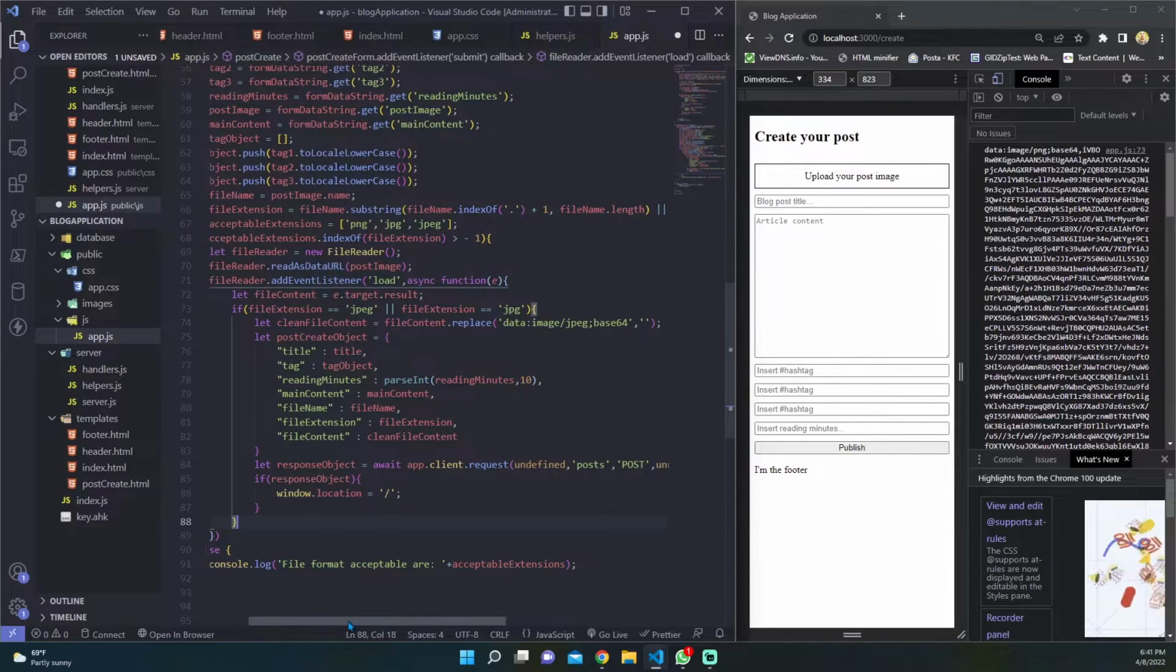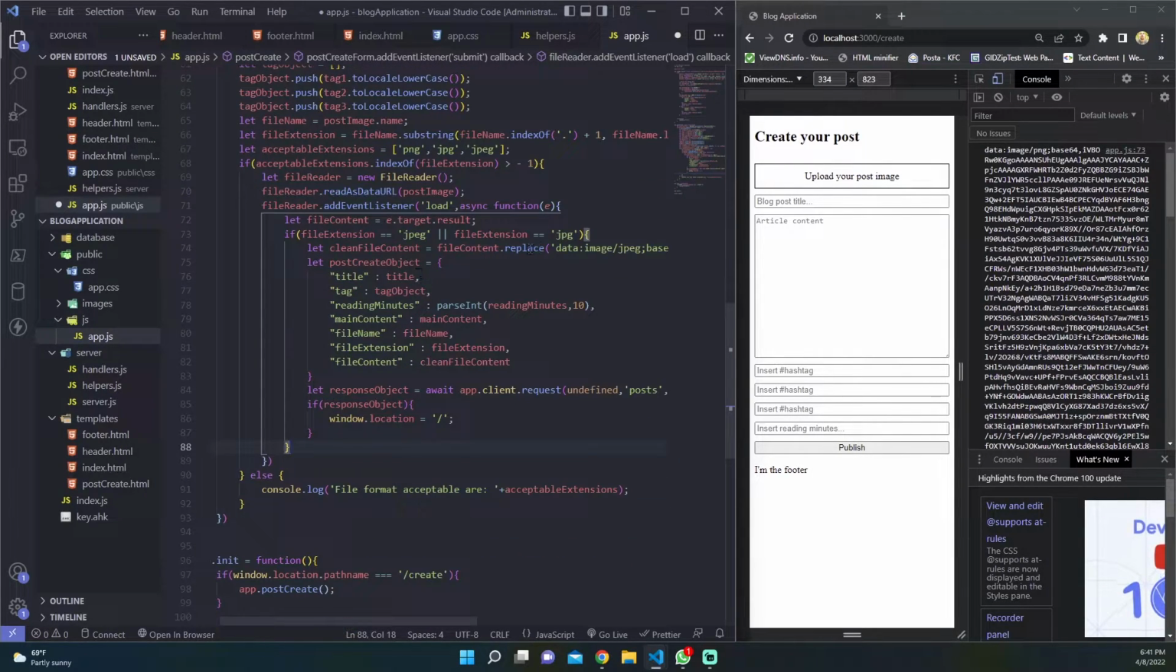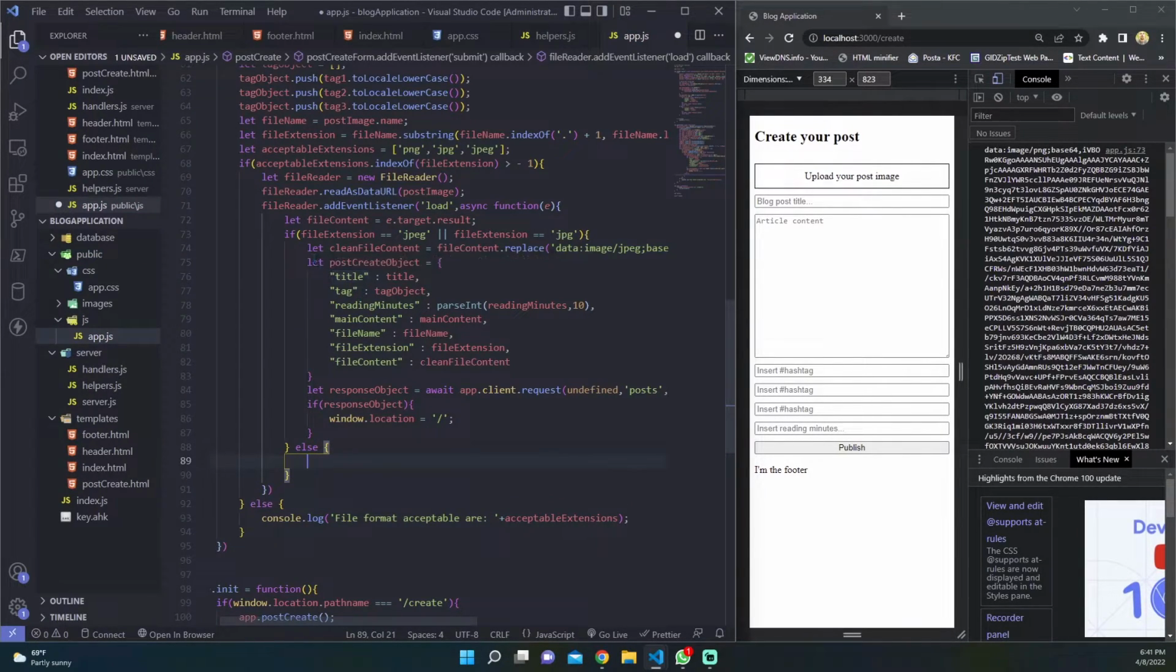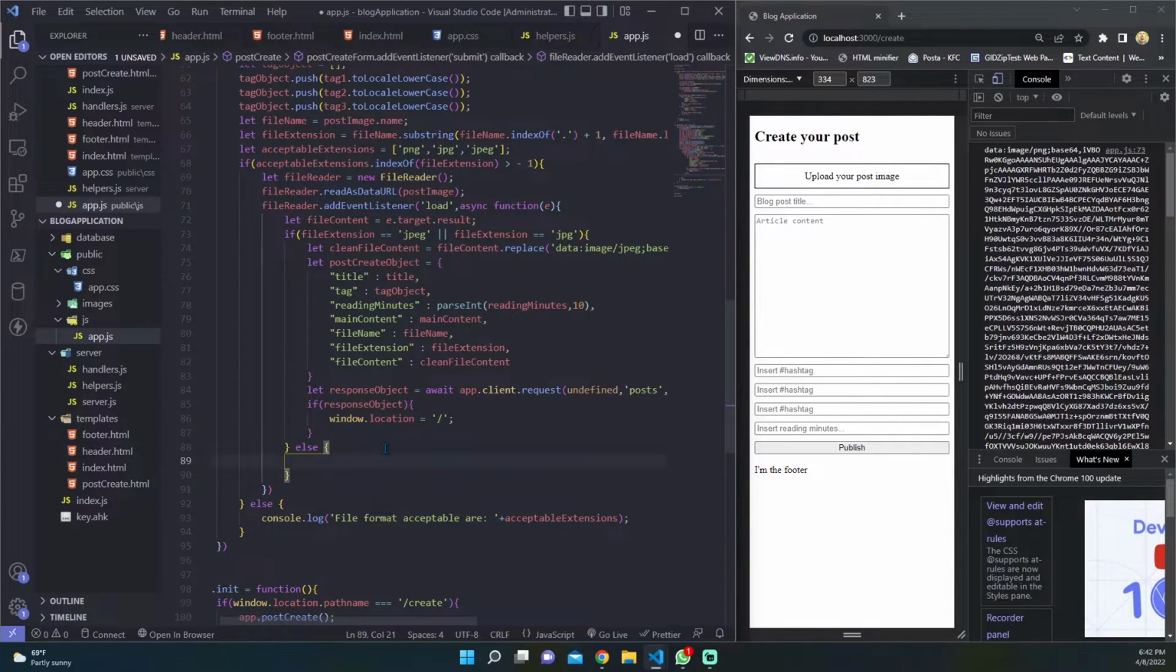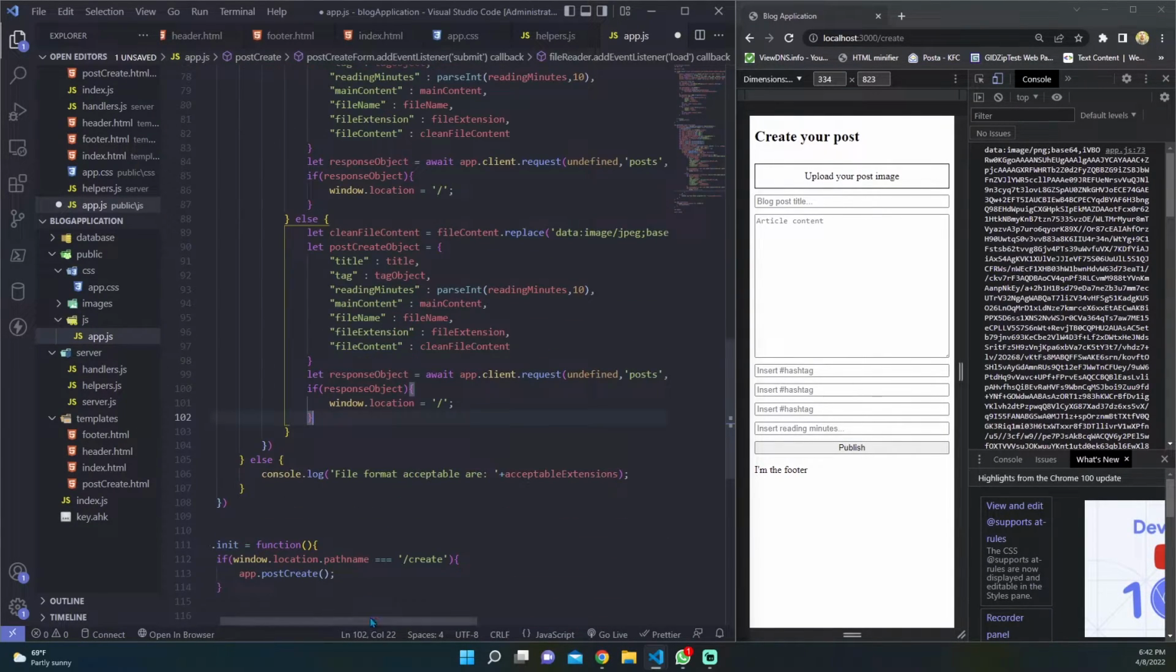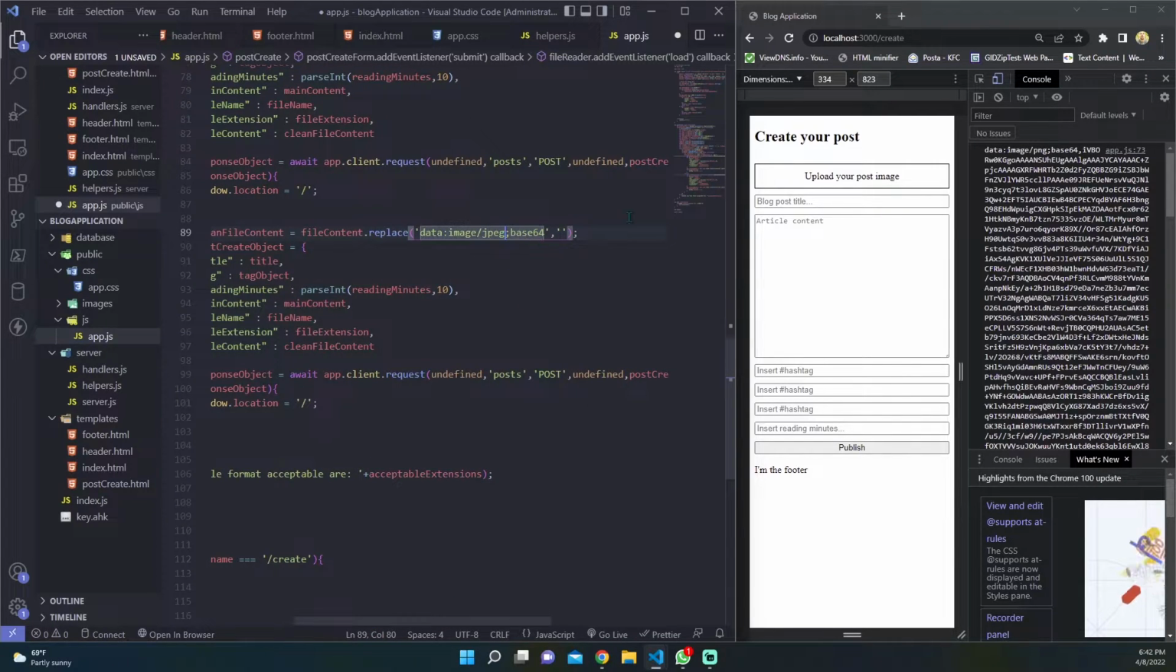Now let's handle the last part of this function, because we want to achieve the same thing we have achieved before with the PNG extension. So here we can simply write an else statement, and inside of this else statement we can do the same things, but we have to change the JPEG here with PNG.